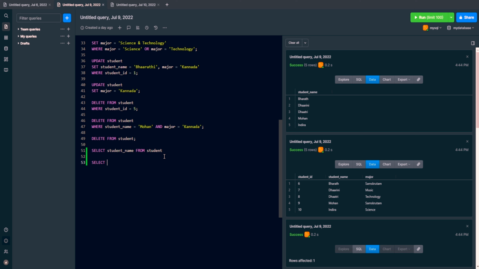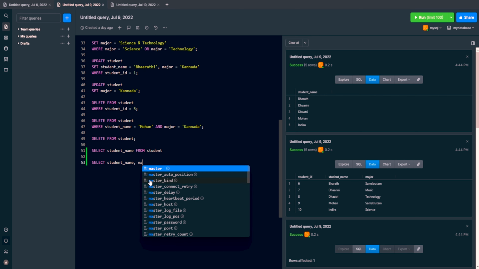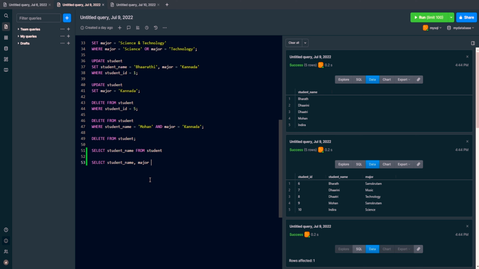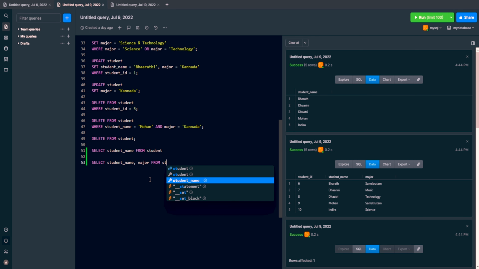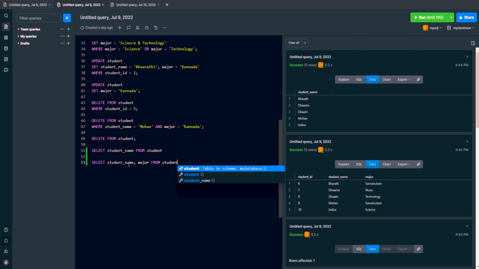Select, I can write, select the student name. You have to separate with a comma. Whatever terms you write here, you need to separate. I want to see the major as well, from student. So okay, you see the problem here.